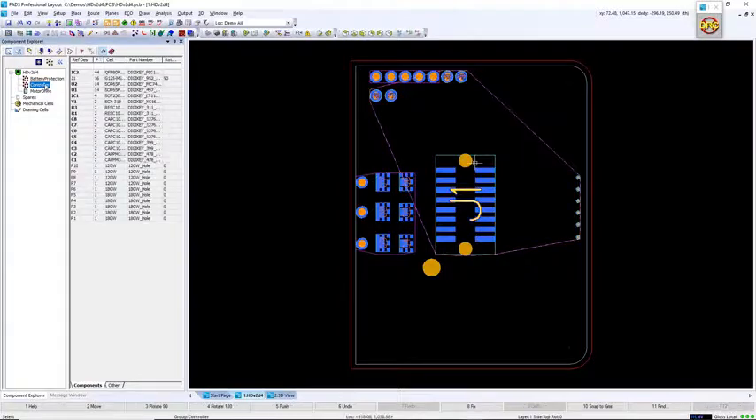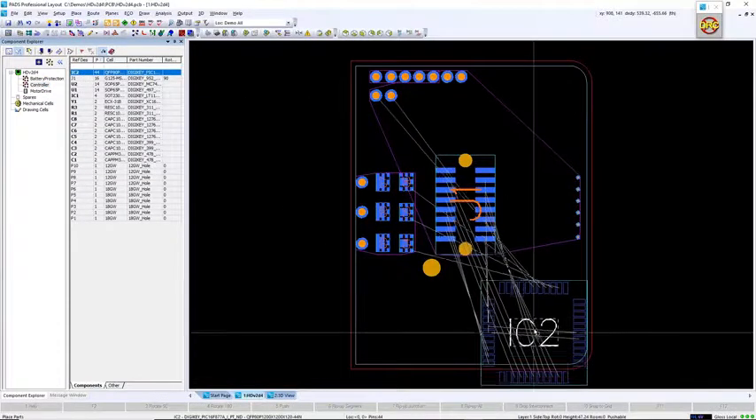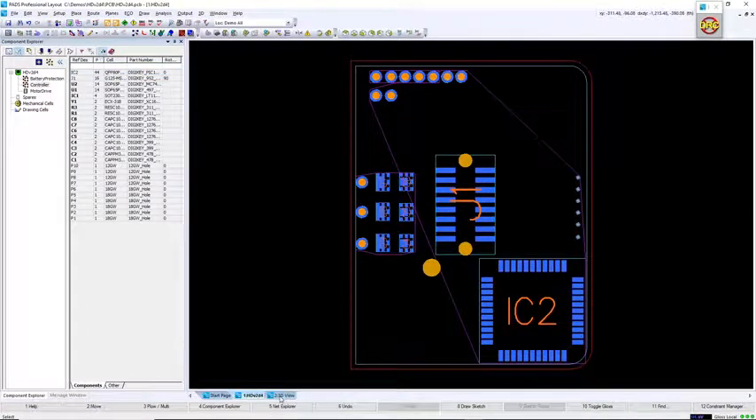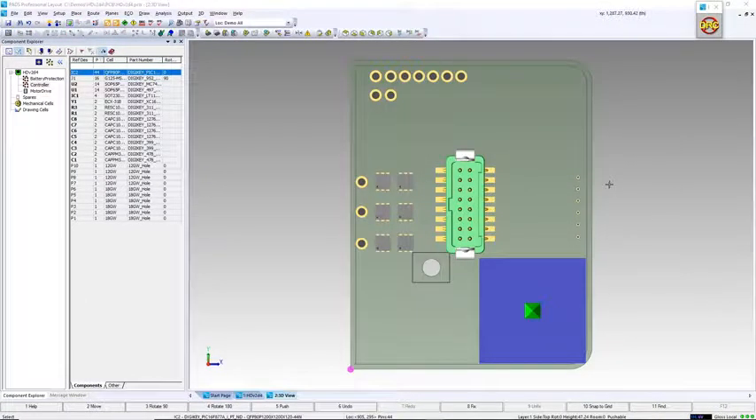By opening a 3D tab inside of Paths Professional, I can now see my board in full 3D. And we can see some of our components already have models assigned to them because they've been used in previous designs. But I have a new component here that I've just recently added into my library. So we need to add a 3D model to this device.